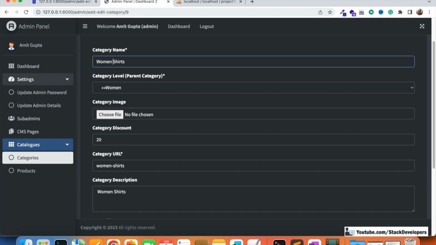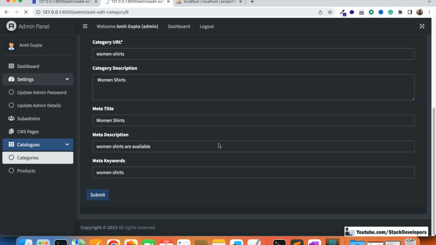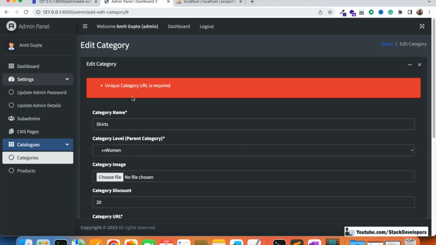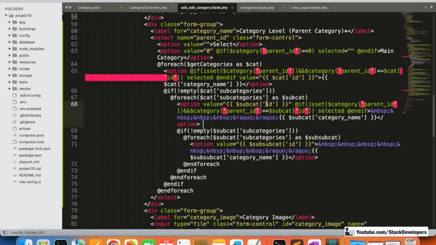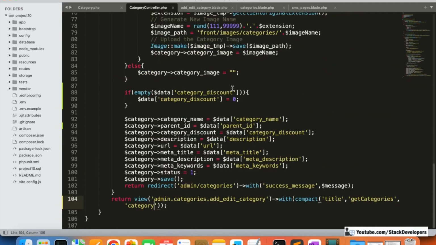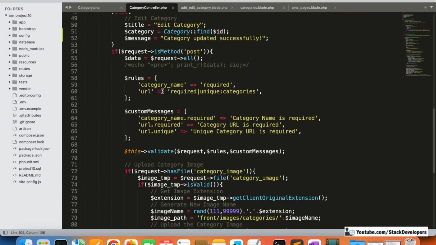And here also we will add the women shirt to just verify that the name also we are able to update. In case of URL, one more thing we need to update here: in case of edit, URL will not work.